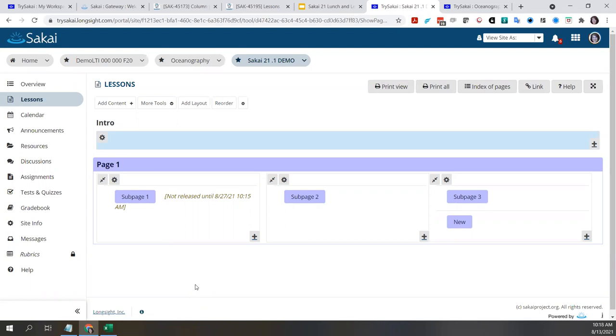So that's the new stuff in Lessons. Let me check the chat to see if there are any questions here. Some people are saying huge improvement on the layout changes. Yeah, I agree. It looks much nicer. The reorder screen does look much nicer.